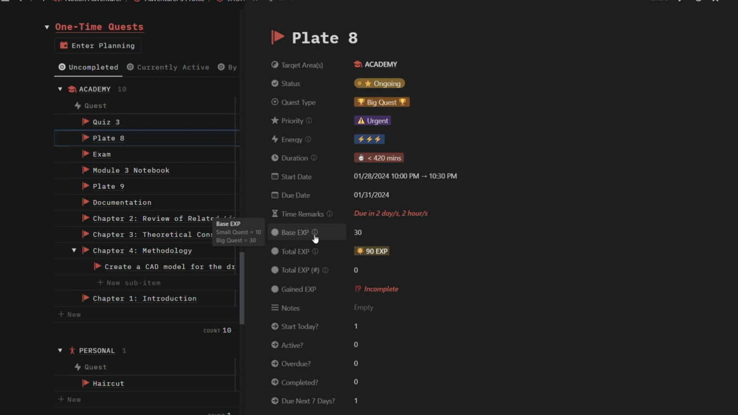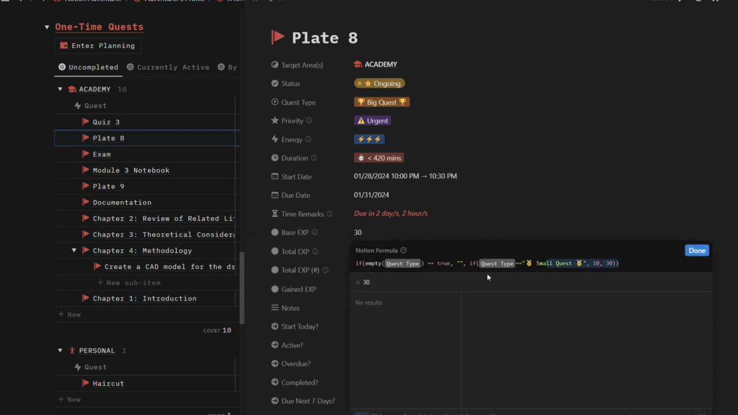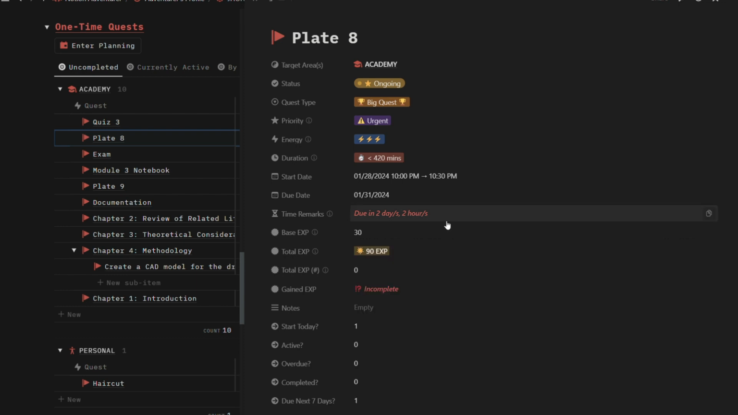As you can read here, a small quest has a base XP of 10 XP. A big quest gives 30 XP. So here's the formula for it. And total XP is the sum of the base XP and the XP based on duration. So the longer it takes you to finish the task, the higher the XP.